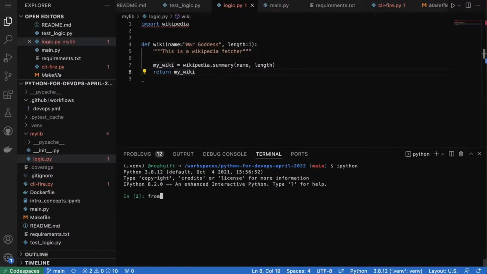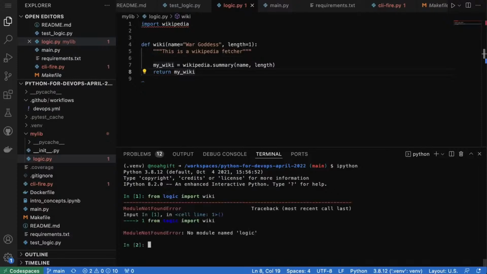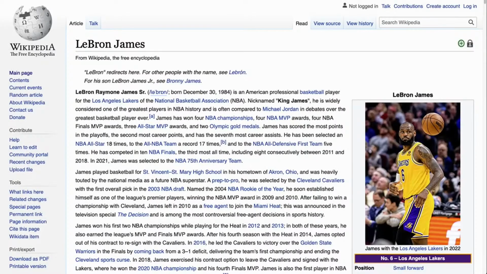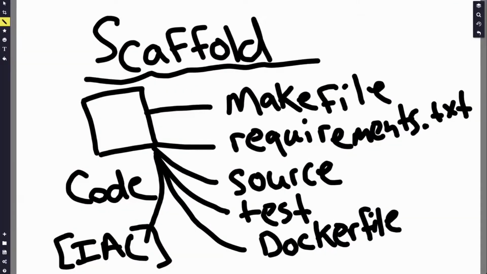So I can say from my lib.logic import wiki. And once I've got that, now I can play around with this function and test things out here. So that's one thing that would be interesting to figure out: this Wikipedia library in Python. Can we look things up a little bit?